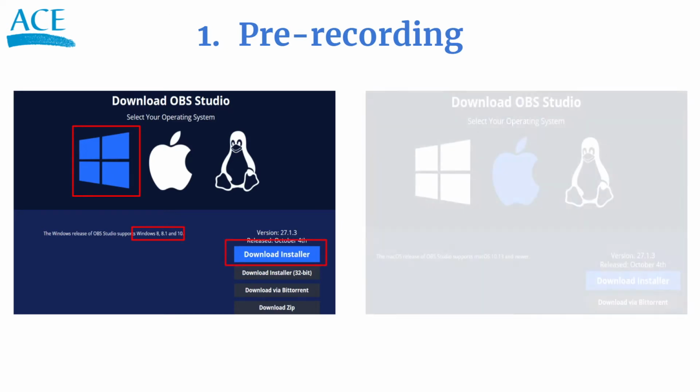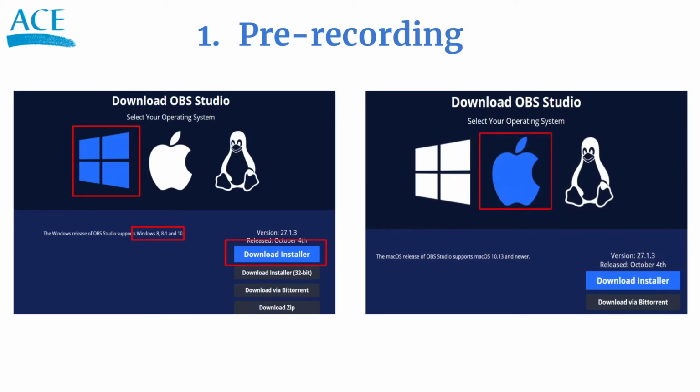If you are using Windows, please click on the Windows icon, and you have to make sure that you're running Windows 8, 8.1 or above, and then click download installer. However, if you are a Mac user, please click on the Apple logo, and you have to also make sure that your Mac OS is running 10.13 and above, and then click download installer.